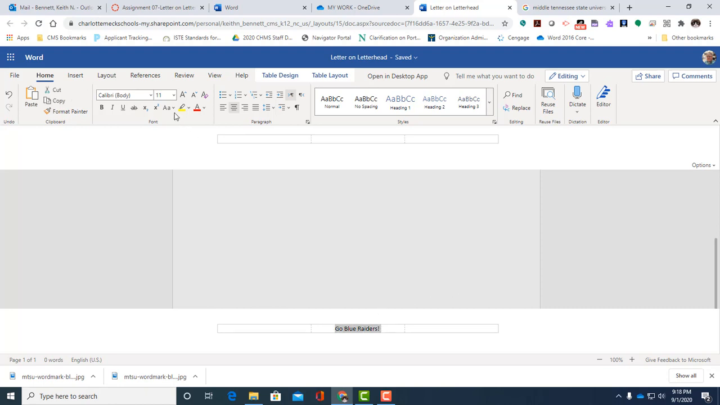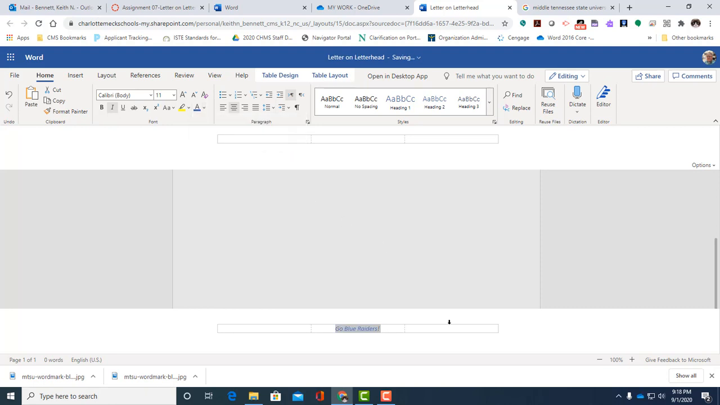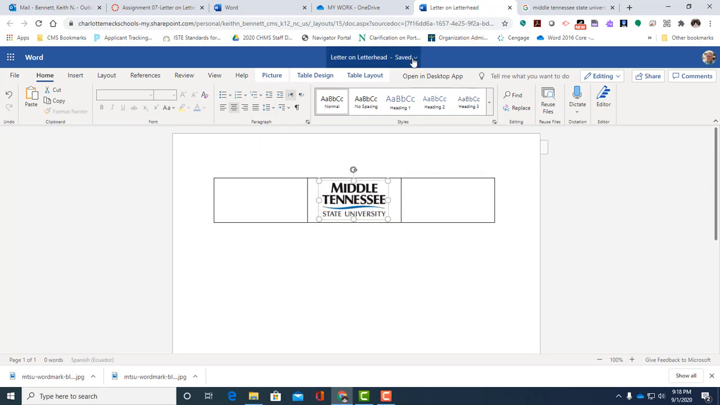I want to select it. Here's my italics button right here. I click that. And then here's my font color button. Find a shade of blue, and I would be happy if you picked that one right there. And then you can hit the Escape key on your keyboard. That's in the upper left corner of your keyboard. It's got the letters ESC on it. And again, notice how all the changes are automatically saved.